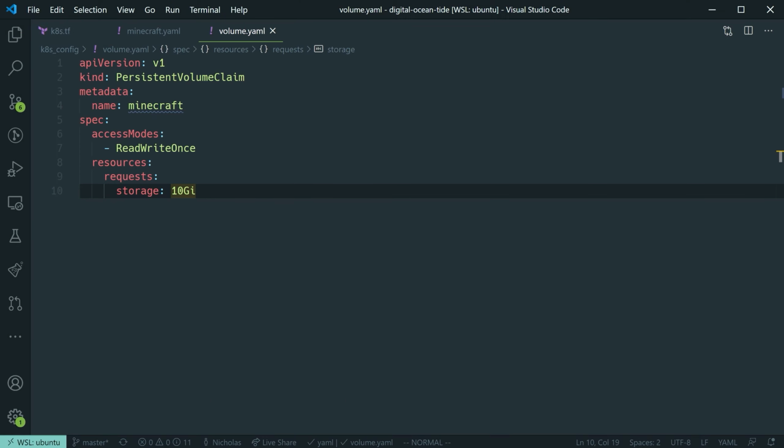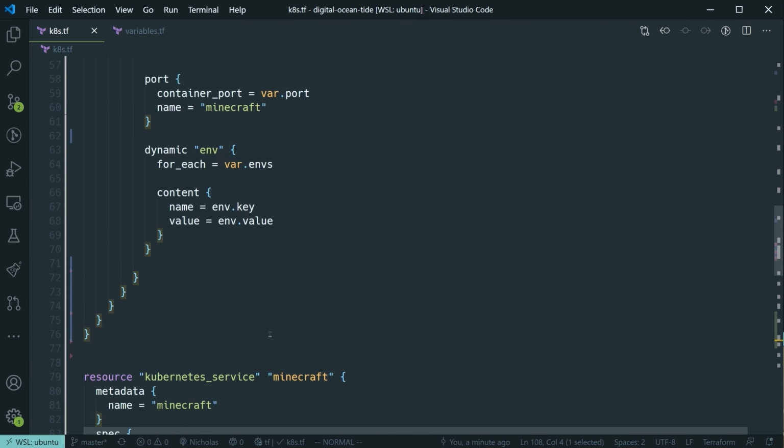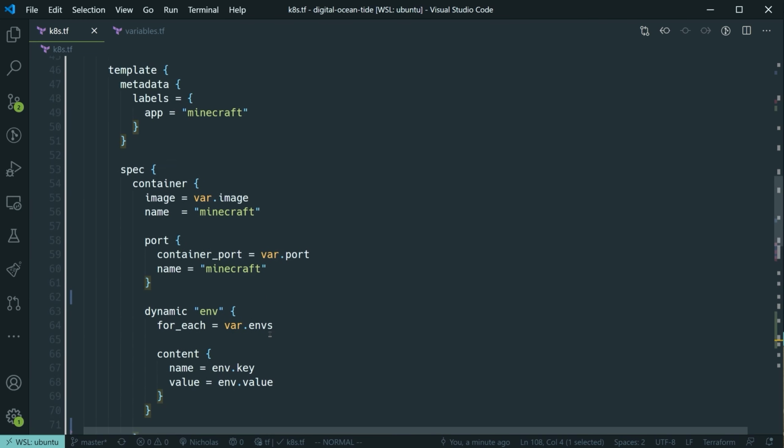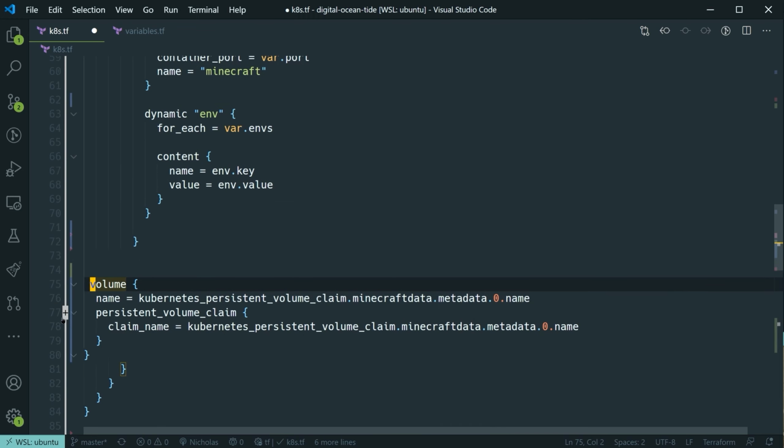Now, if you are familiar with Kubernetes, this will be no different than the YAML variant of the persistent volume claim. Now, the cool thing is, this will actually create a volume inside of DigitalOcean that'll then get mounted into our pod, so we don't have to worry about losing data anymore. Now, to use this volume inside of our deployment, we need to specify that volume on the deployment, like we do here. And let me just clean up the formatting a little bit.